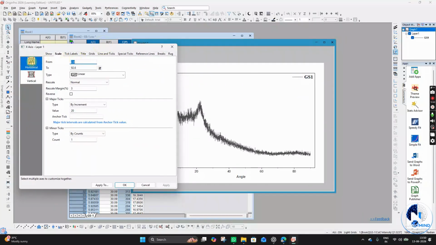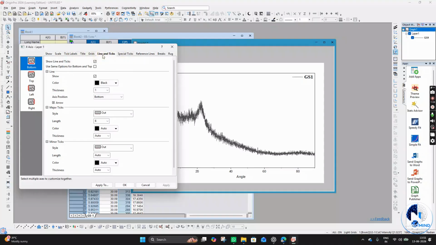Here is the horizontal, this is the horizontal, this is the horizontal. We don't need a scale here. If you want to attach one, you can add some scale too, and for 2θ, 90.02, so this is enough for 90. And if you go here to line and ticks, it's very important.